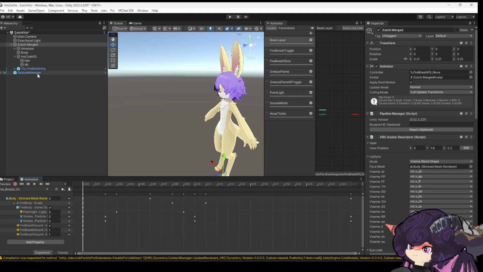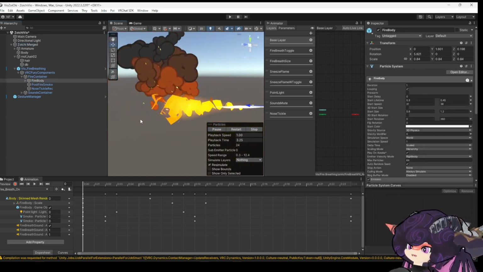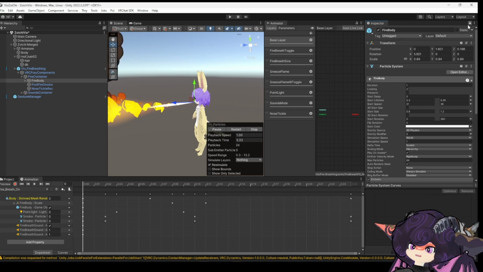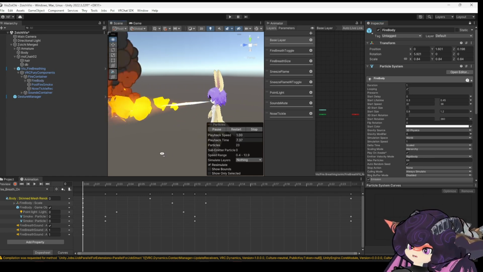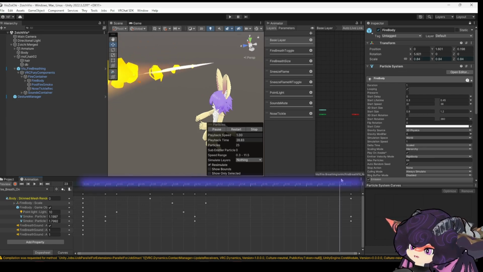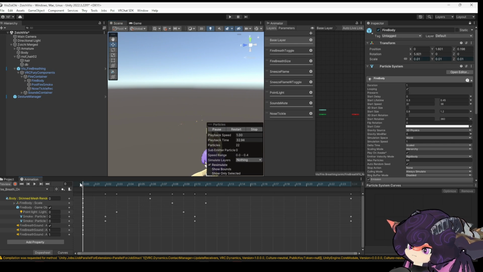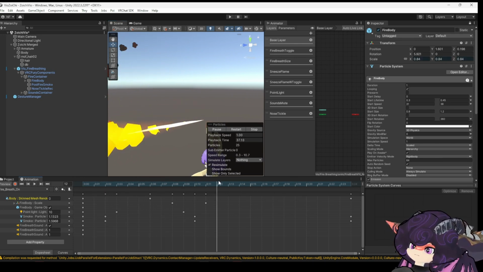So first let's get the fire breath on. We can click fire body and the particle will start playing. You can lock the inspector, so that when we click off it'll continue to play. You can click here and scroll across the top to scroll through the animation. You can see when the fire breath starts.